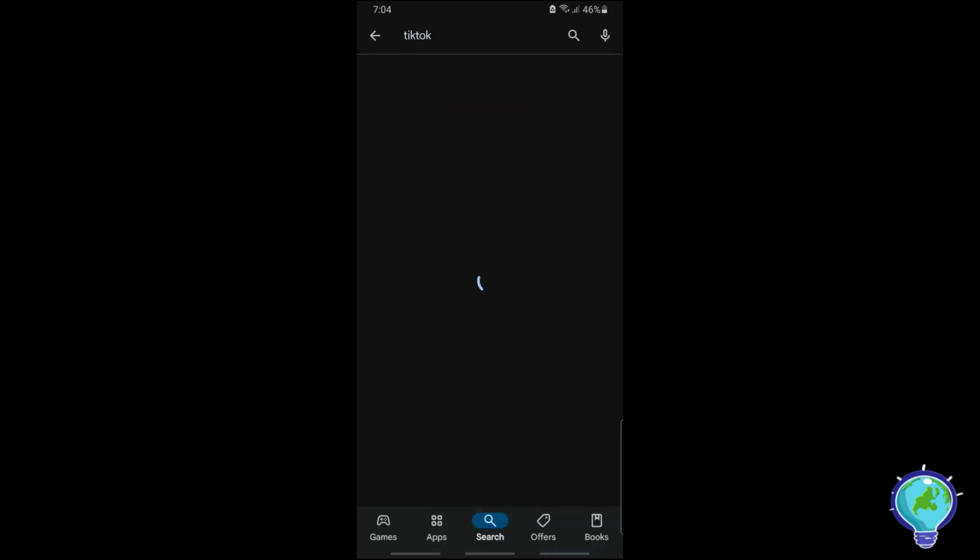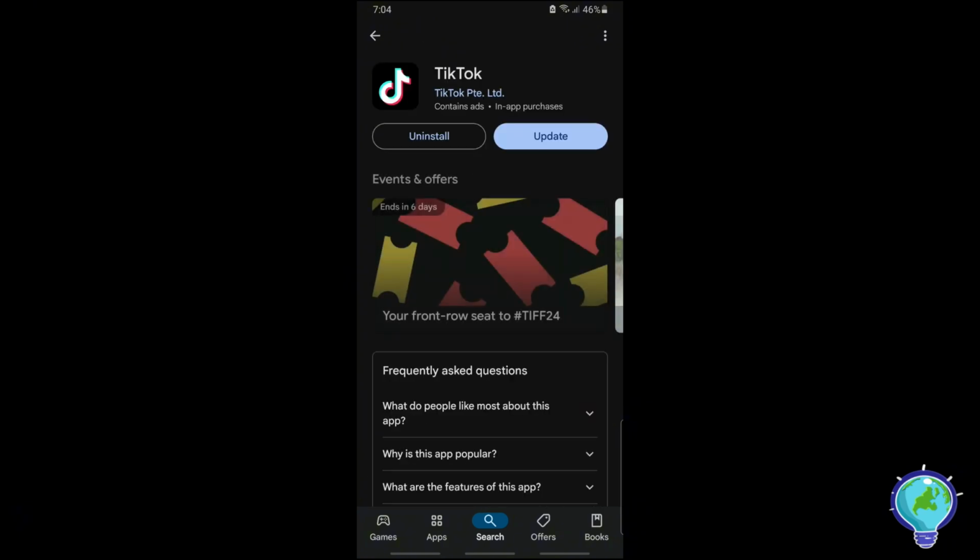And from here, guys, the first solution is to make sure you are running the latest version of TikTok. And as you can see, we have an update. So just simply tap on update and make sure you are running the latest version to fix this issue.